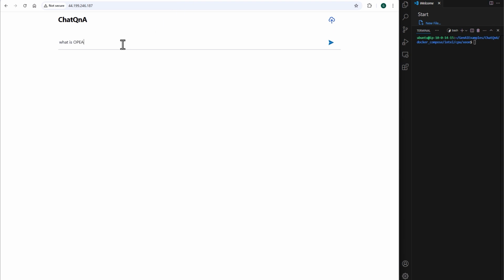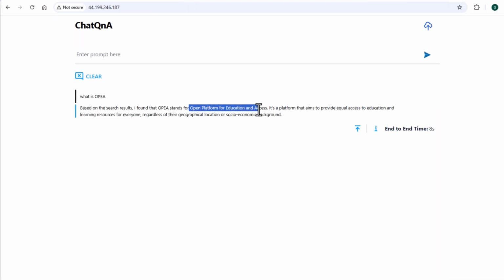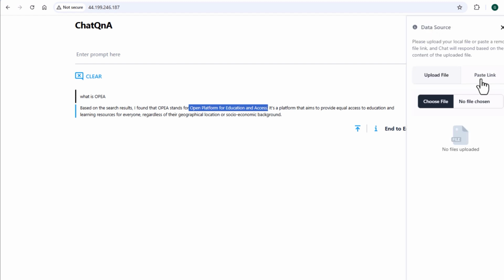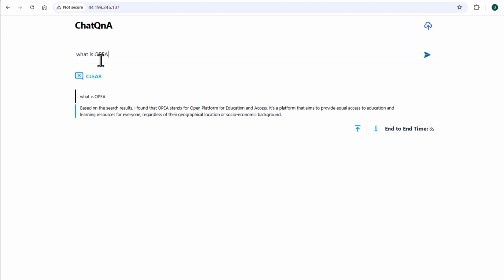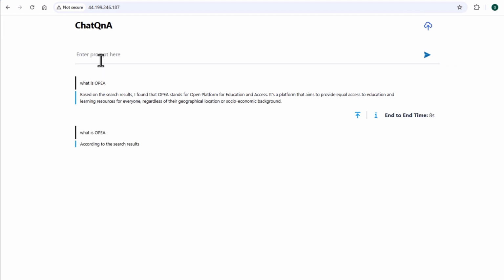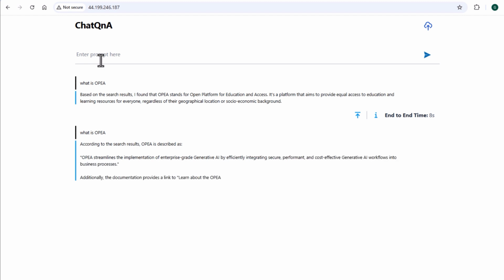What is OPEA? No, Open Platform for Education is not what I meant. This is a RAG system, so I'll just add some OPEA URL and re-ask the question. And yes, this is working. The system can read the document, process, and generate an answer. Cool? OPEA-based RAG application running on AWS.